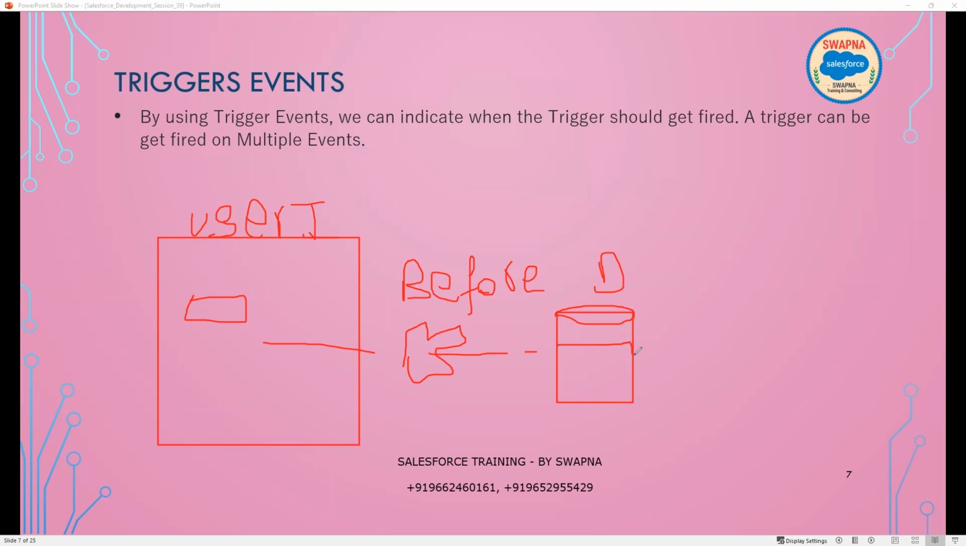Once the data is inserted in the database, we send the response back to the UI, the Salesforce. Once it is inserted, do you want to execute any business logic here? That means the trigger is going to perform before and after. When should it fire? Do you want to fire the trigger before or after? So here it is going to cross-verify multiple events.